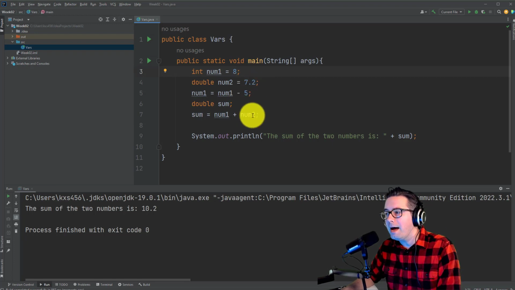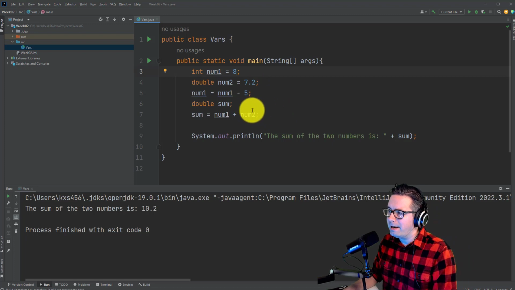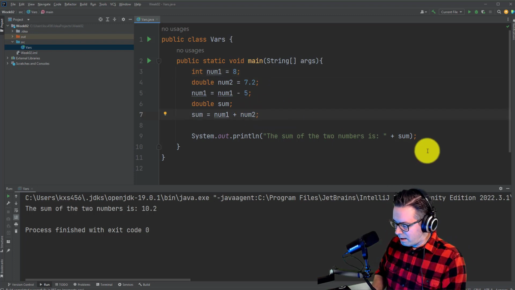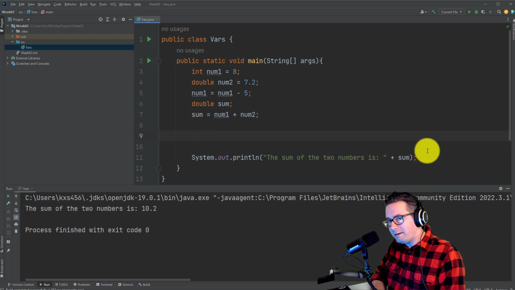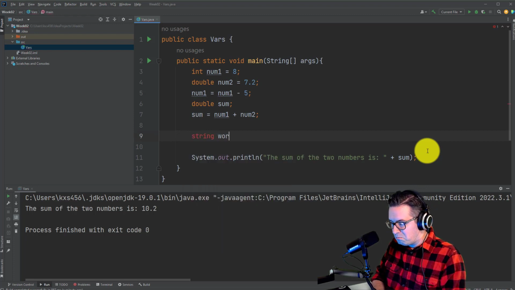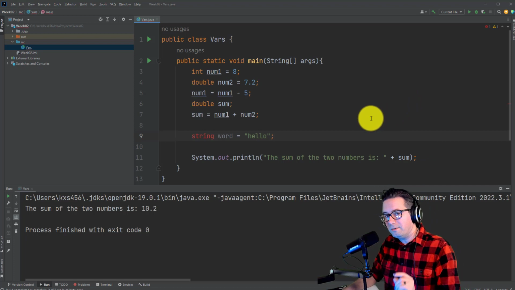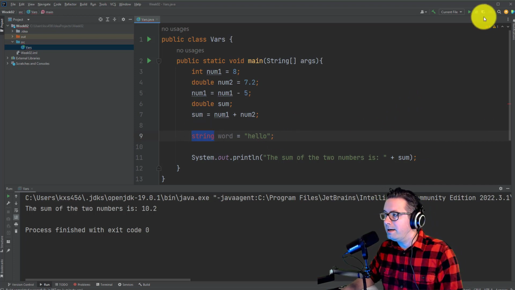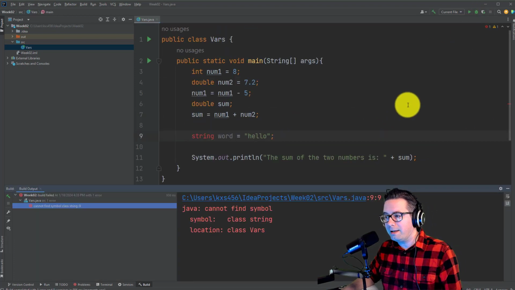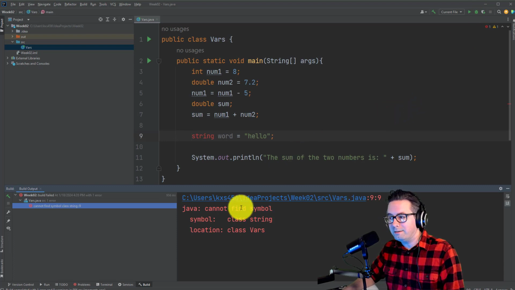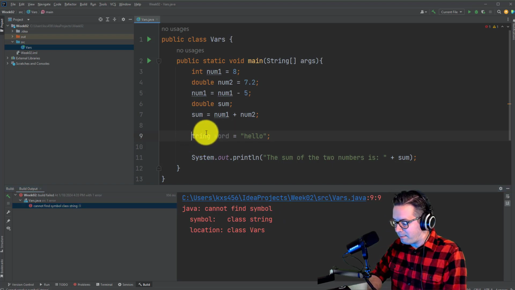Okay. Now, we also had strings. So let's get into that. If we do String word, and I say that is "hello", there we go. But notice that String is in red, and also when we compile it, it has a problem because it's having a problem with this class String. The idea is that String has to be capitalized.